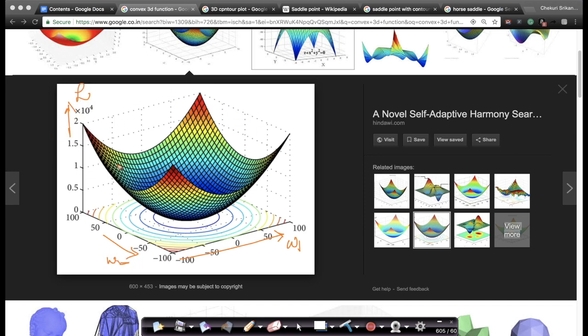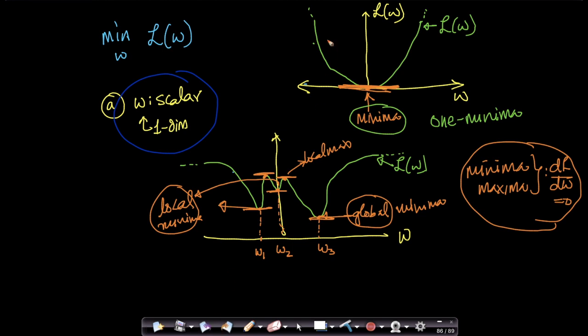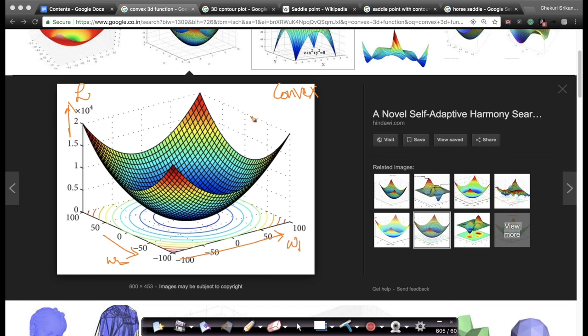And what you see here is a convex loss function. This is a generalization of a parabola. What we see here in a 2D plot, we are seeing in a 3D plot. Very interesting, very simple actually.